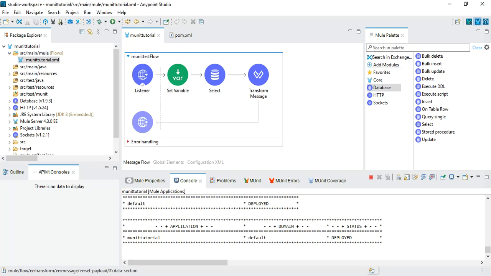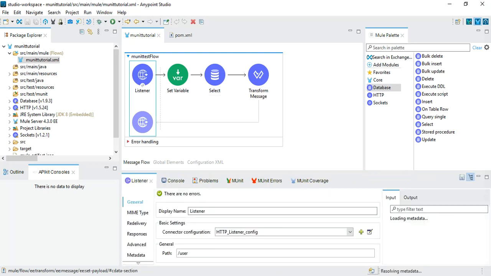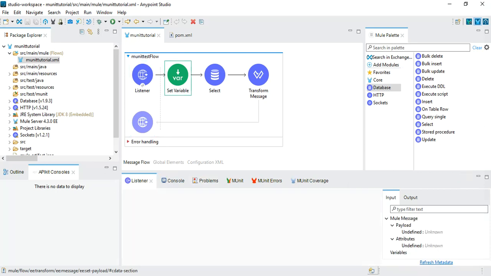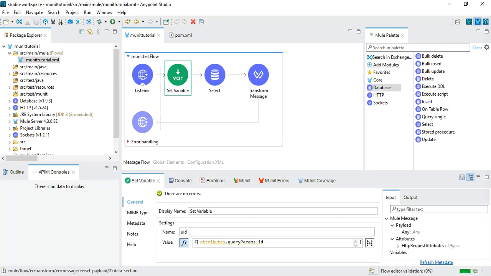All right, so I'm already in AnyPoint Studio, and just to save some time, I have already created a project with the name MUnit tutorial in AnyPoint Studio. I'm using version 7.9, and once I've created the project, I have created a simple flow which is having a listener, which is listening on port 8081 on the path /user, and then we are just setting a variable based on one of the query parameters.